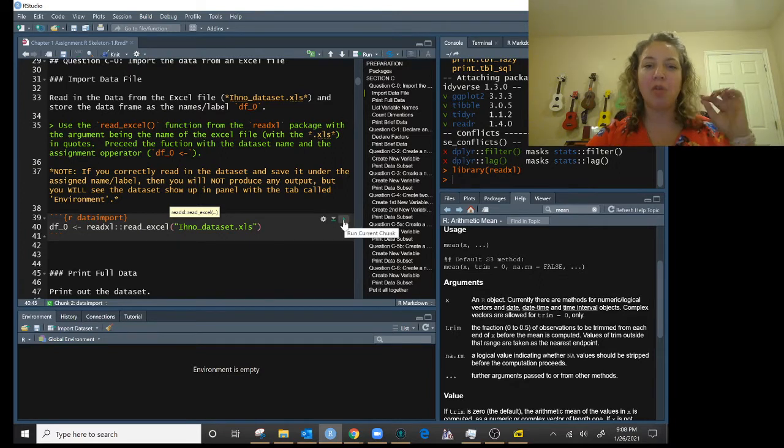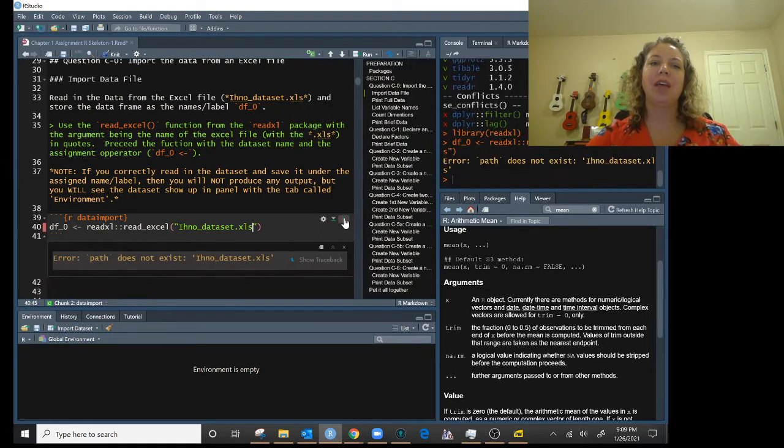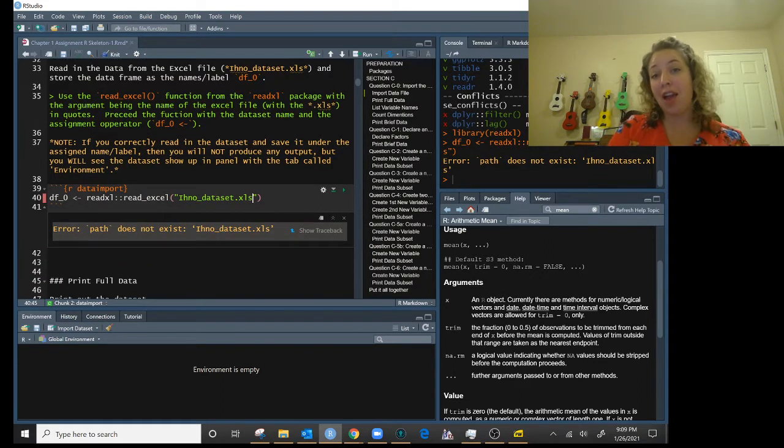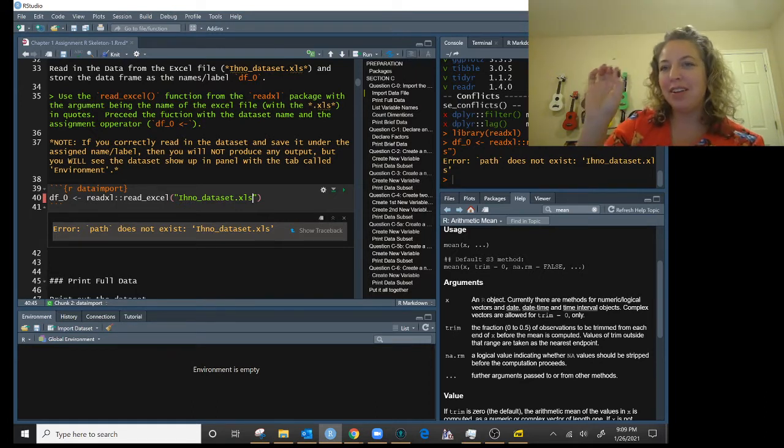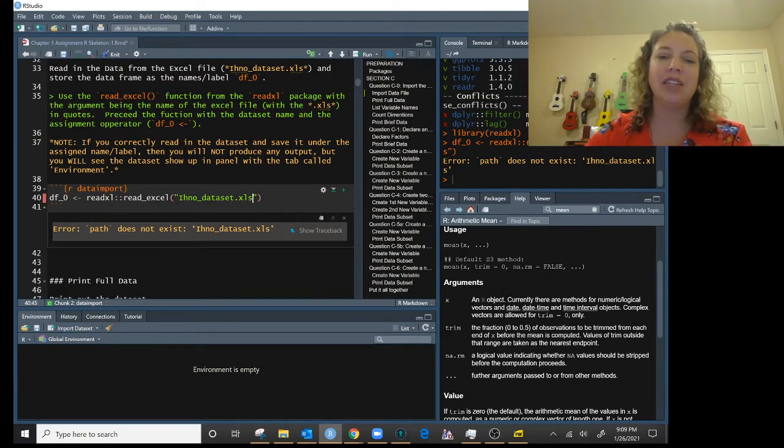So I'm going to go ahead and run this chunk by pushing the Run Current Chunk button, and it's going to give me an error. And that's because when I downloaded the file, remember it put the -1 at the end of the name of the file. So this is not running because the spelling or the name of the file is not right.